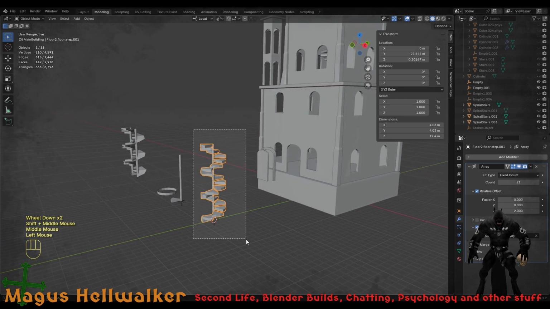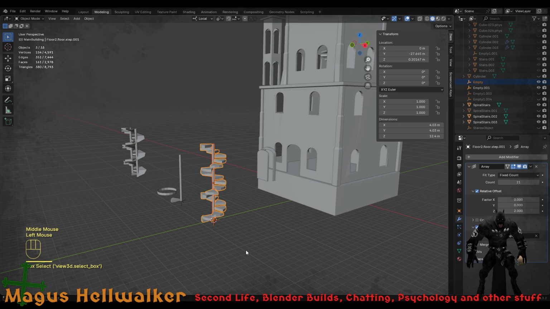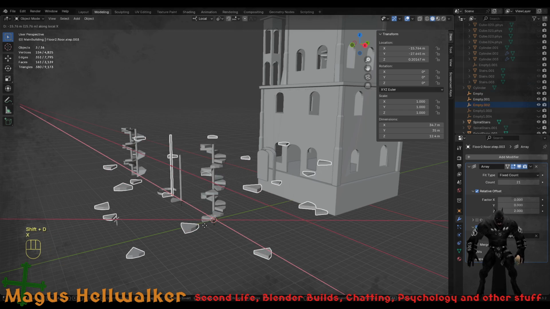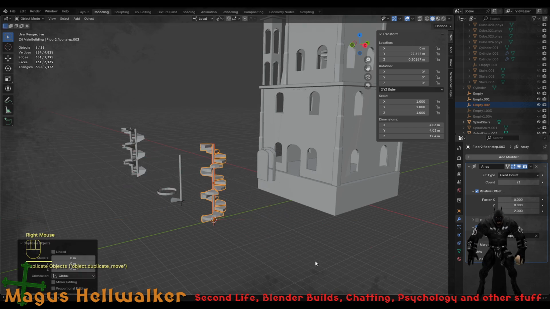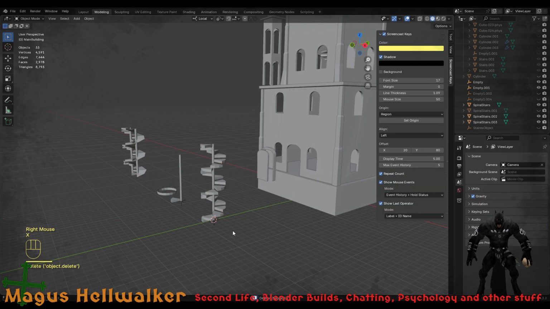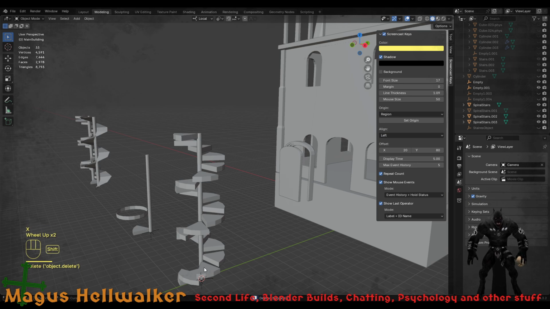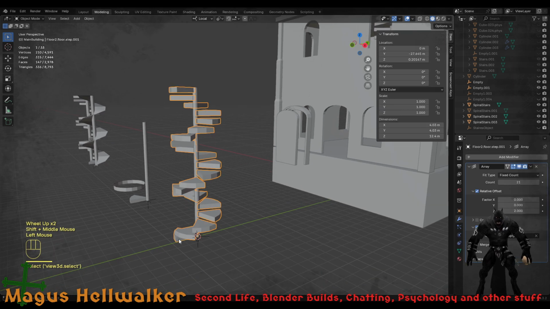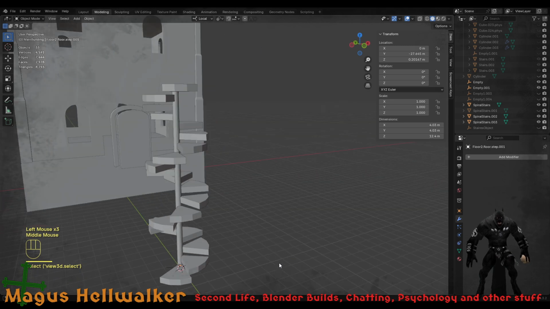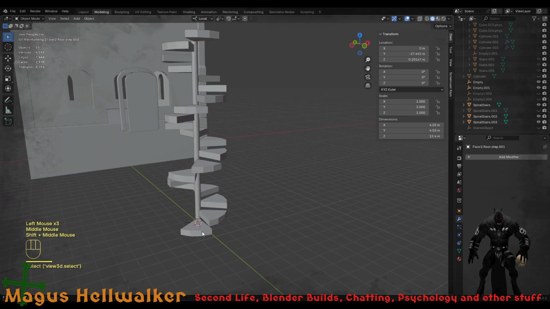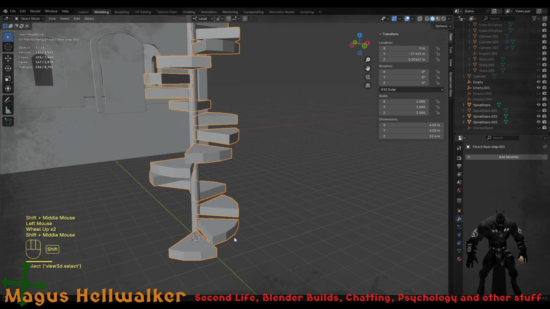I want to highlight this. Ooh. Yeah, that doesn't work. Okay, so it's because the modifier has not been applied. So if I apply the modifier, right, I'm happy that the steps are there. We're good. Right, now I need to create the physics.